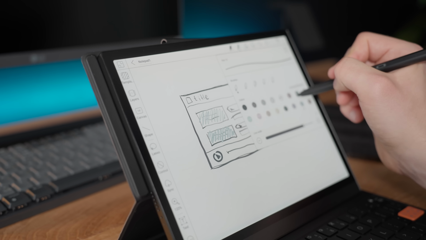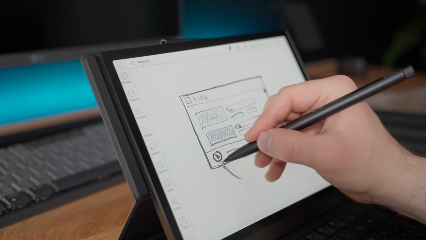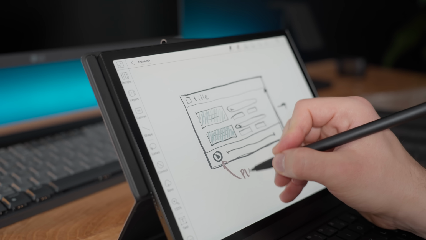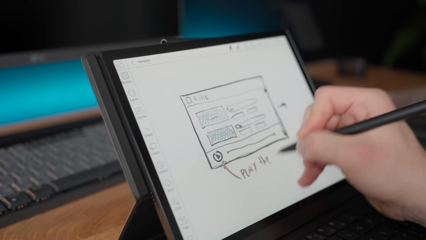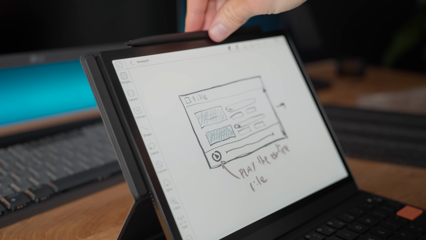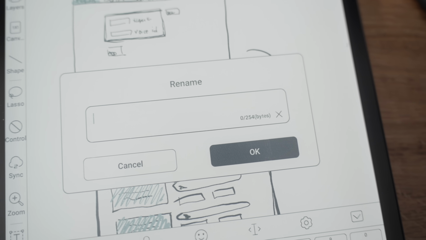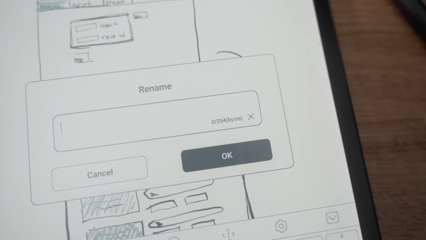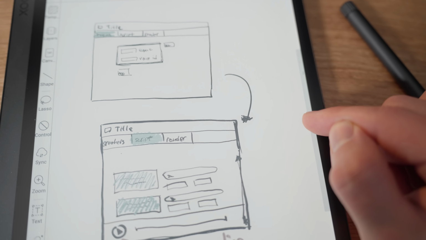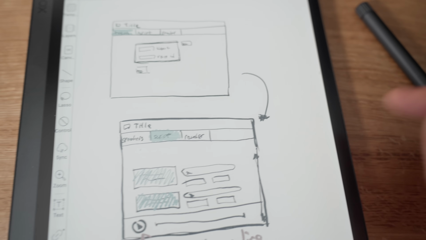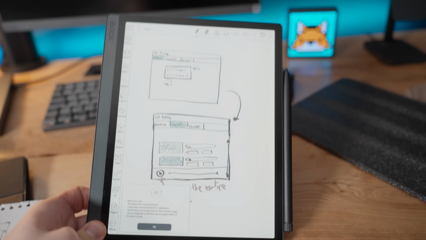Also, having multiple colors is really handy when you're trying to annotate things and add notes to your drawings, and I really like that feature. Now, one thing that I found really funny is that when you try to rename your notebook, it tells you how many bytes you have left instead of how many characters. That, and the fact that it actually shows you the hex codes when you go and choose the colors for your drawings, gives me that nerdy vibe about this tablet.